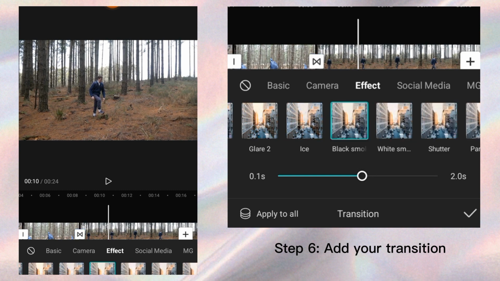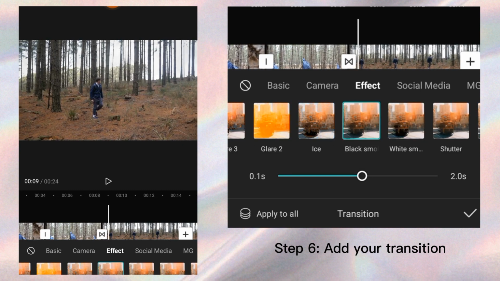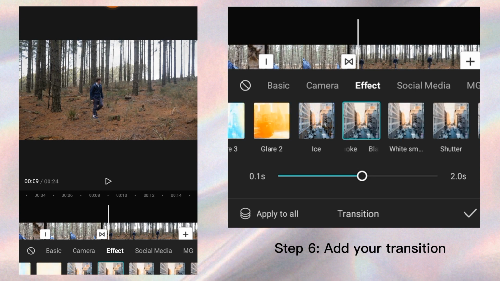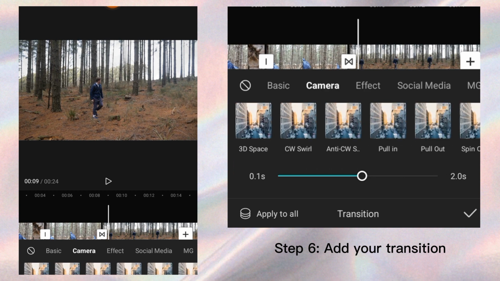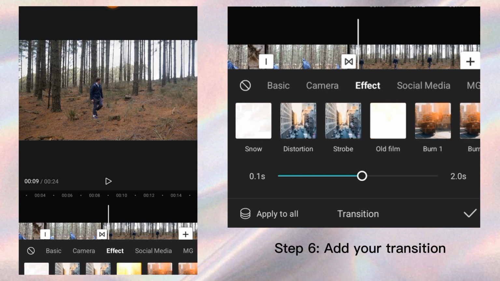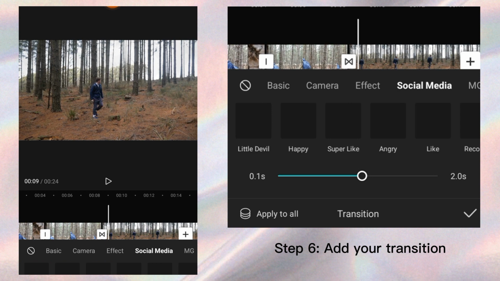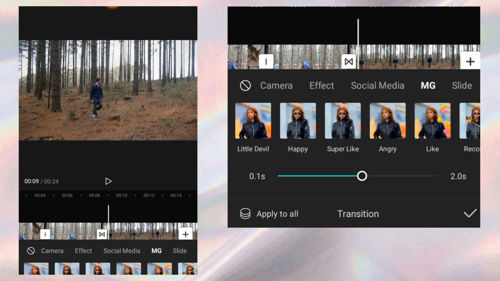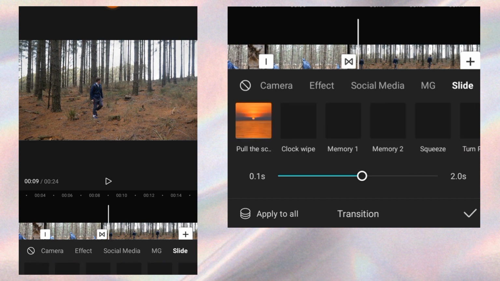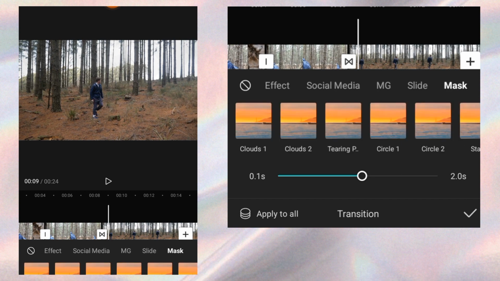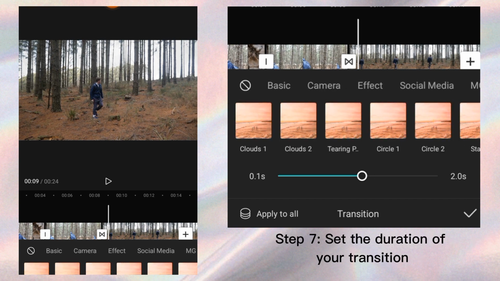So this is also another transition that we can explore. See that? So it brings out a black smoke. You can also use a white smoke. So there are many of them, ranging from camera effect, camera transition, to effect transition, to social media transition, to MG transition, to slide transition, and then to max transition. So there are a couple of them that you can always explore.